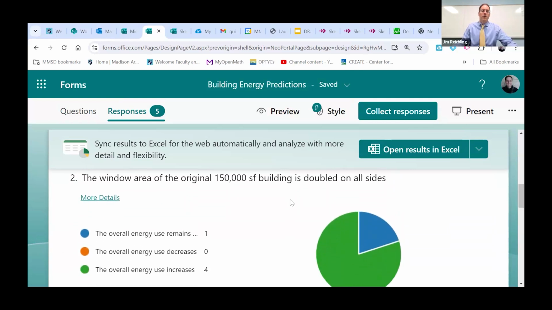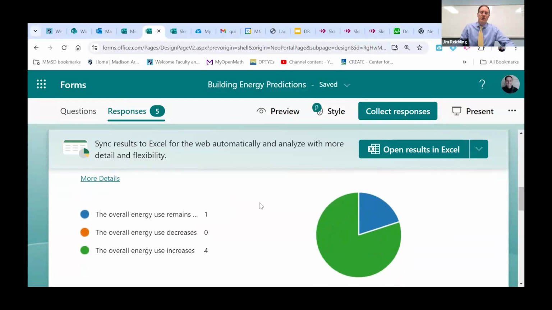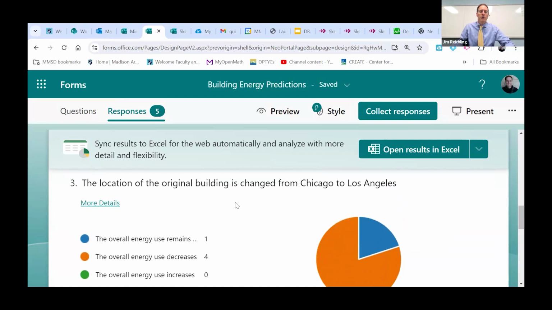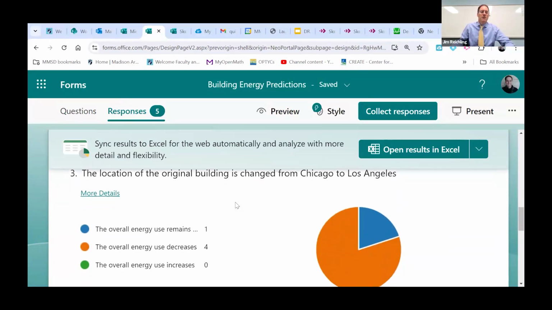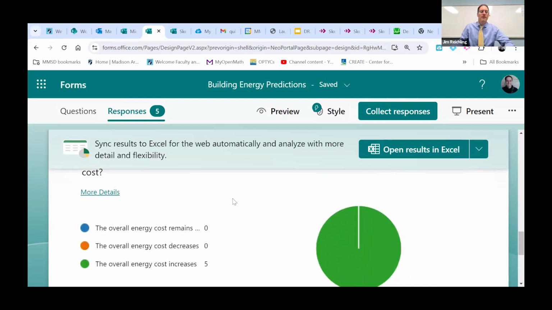Here we have the window area. What if that is doubled on all sides? We have actually unanimous agreement that that's going to increase the energy. That blue segment is actually from a test run of our survey before. So we think that more windows will increase the energy. Let's find out. If we change the building from Chicago to Los Angeles, we think the overall energy use will decrease. And so we'll explore that in just a moment.